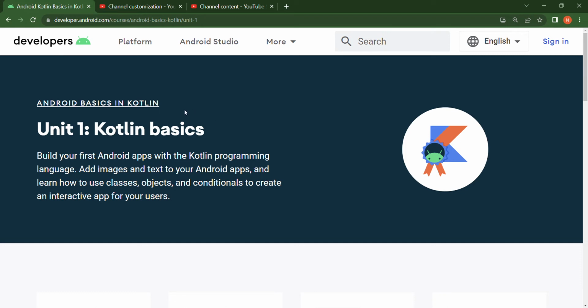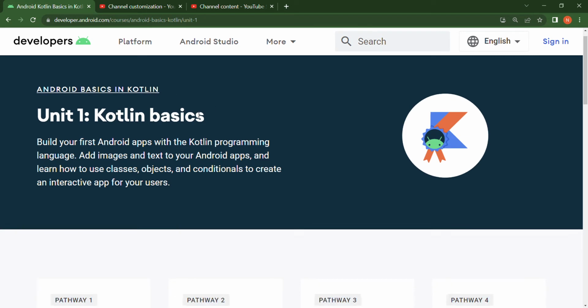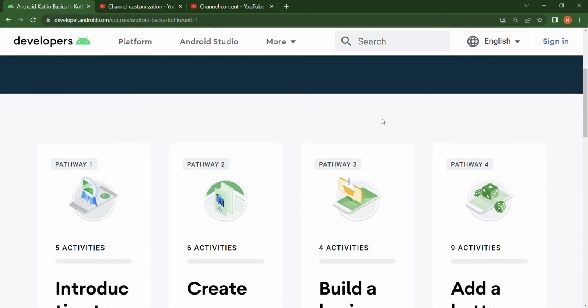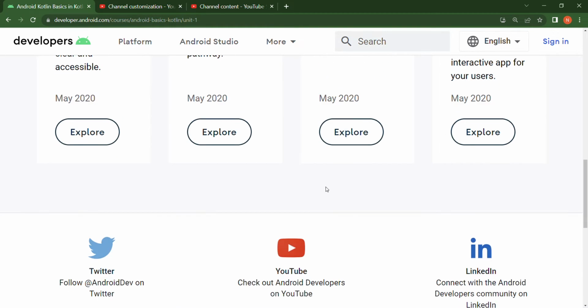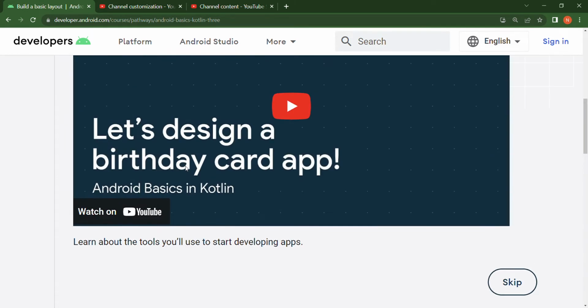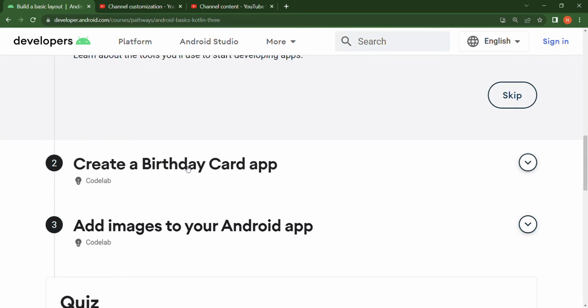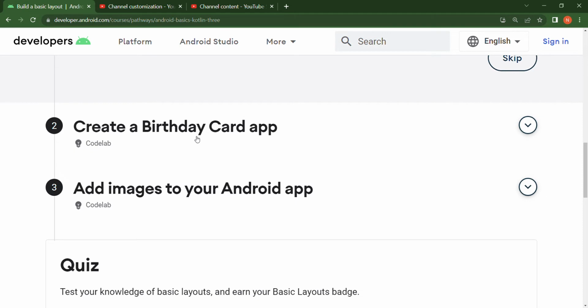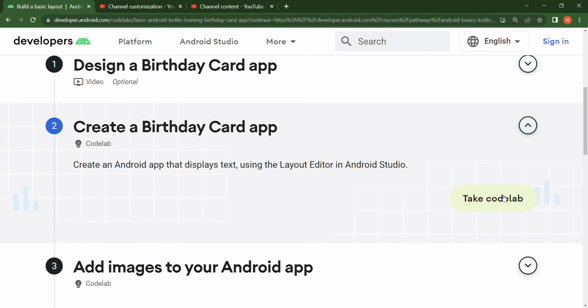Okay, so this is Android Basics in Kotlin, Unit 1, Kotlin Basics, and we're going to be doing Pathway 3. It's designing a birthday card. We're going to create the app, which we already basically did, and then we're going to add images to the app. So I'm just going to do Pathway 3 here, lessons 2 and 3 at the same time. I'm just going to do them in the same video because they're pretty short.